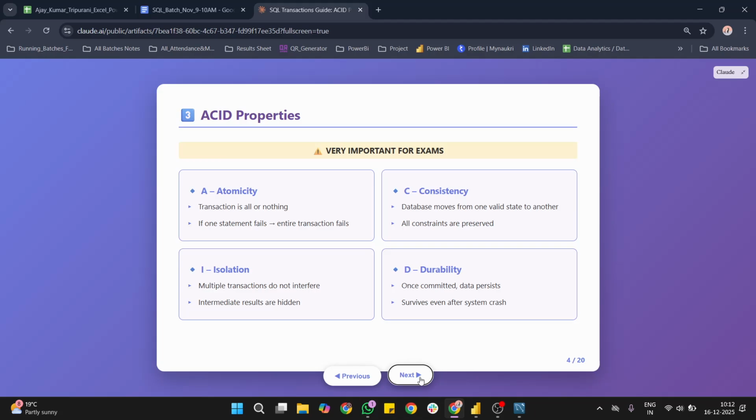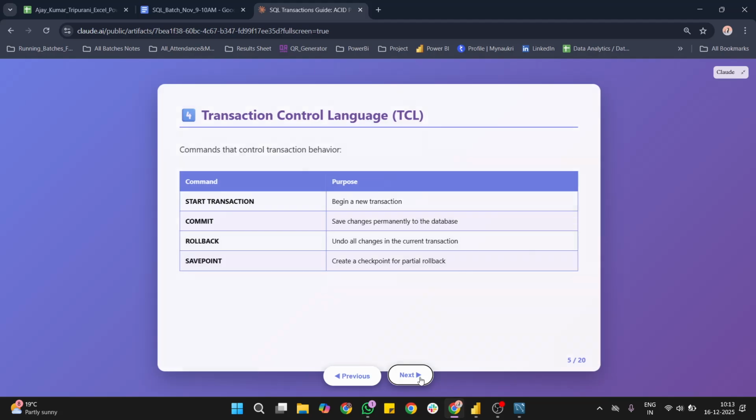What do you mean by ACID properties? Atomicity, consistency, isolation, durability. All together, it makes sure everything is going consistently on track or not. Okay, the next one: how many types of SQL statements do we have?